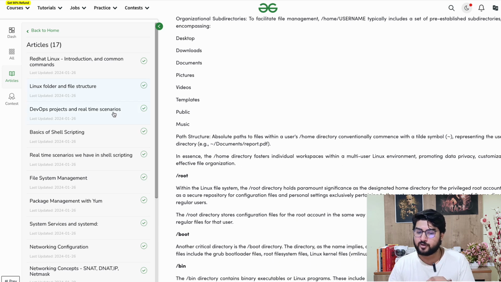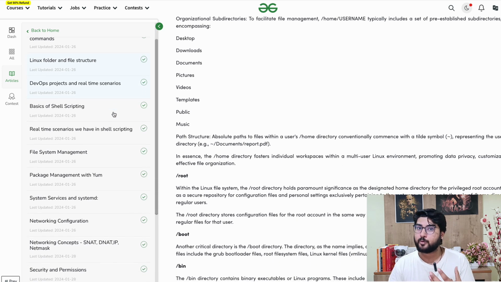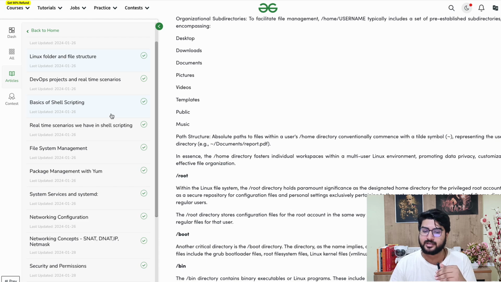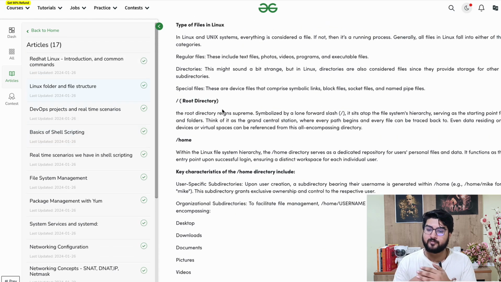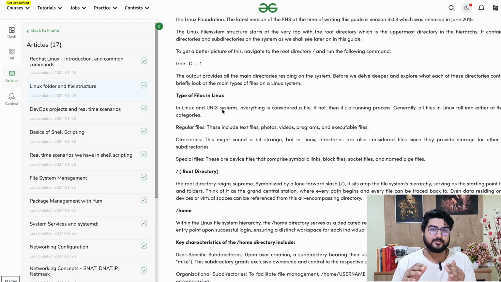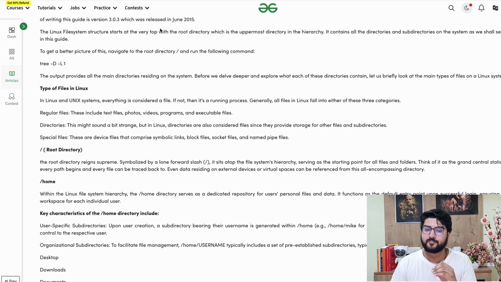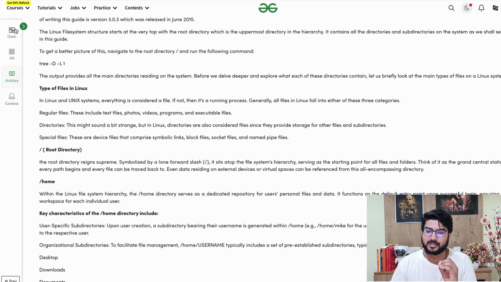Then they have some DevOps projects, some real-time scenarios of DevOps, and then they have basics of shell scripting, and it goes on like that. And if you have any doubt, then they have doubt support as well, something that we will be going into in depth later on in the video. So these are the notes that are there for the live lectures.